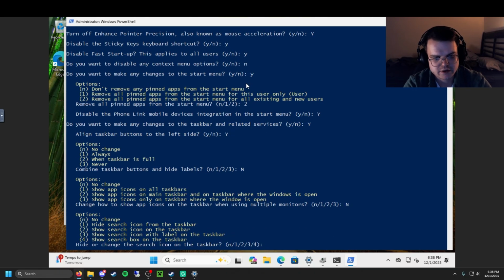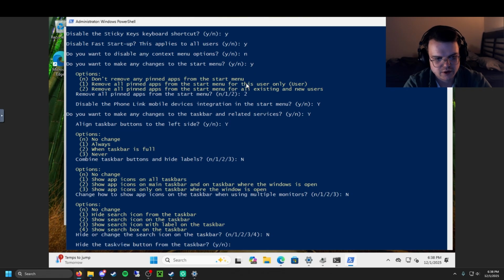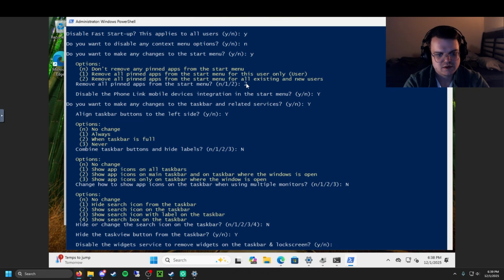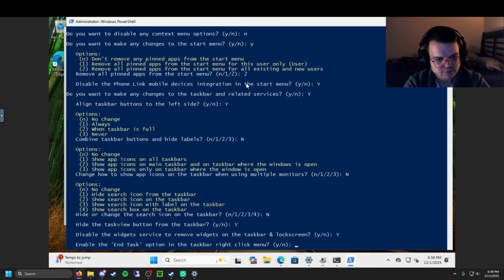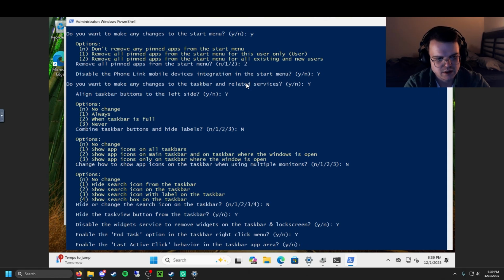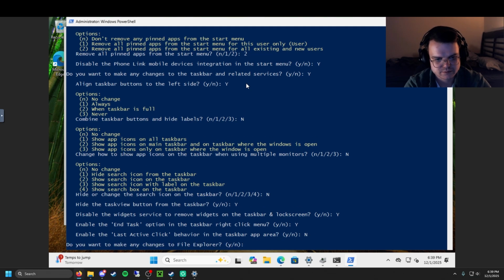Hide or change search icon on the taskbar. No change. I think it's okay. Hide the task view button. Yes, I find that annoying. Disable widgets. Yes. Enable the end task option from the taskbar right-click menu. I like having that, so hit yes. Last active click. I actually don't really like this, so I'm going to hit no.